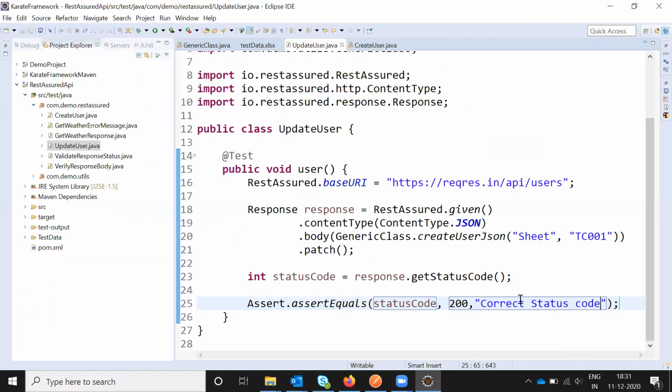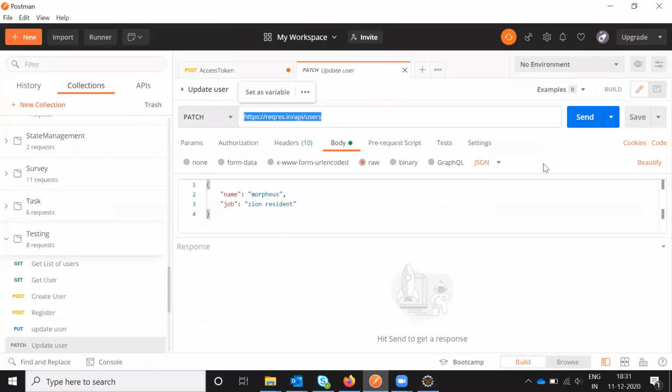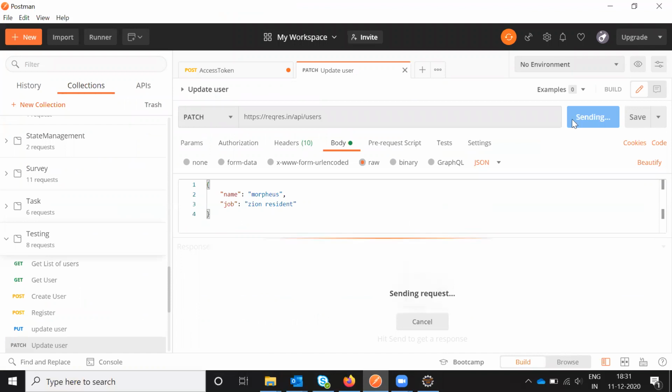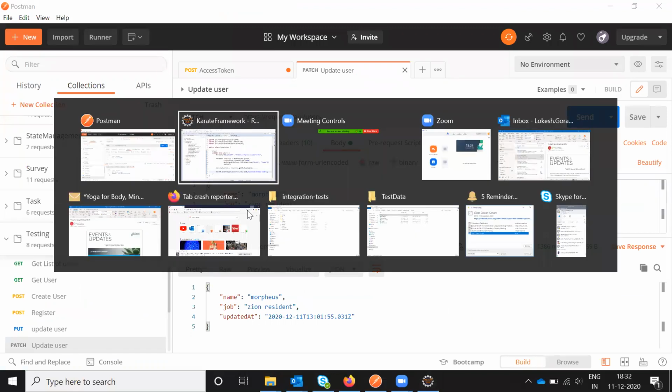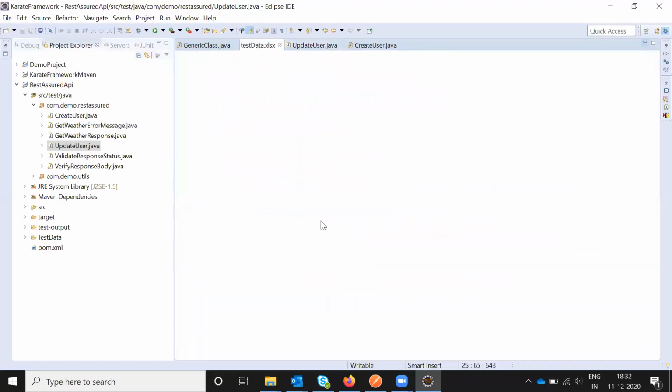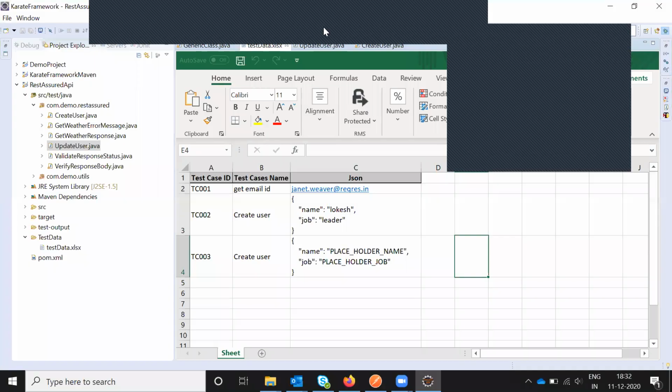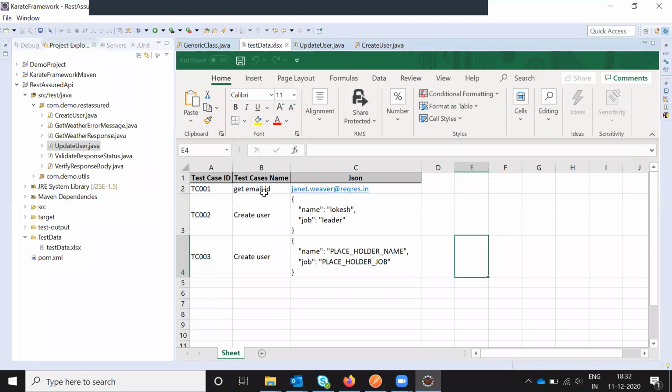Now we given 200, okay. And maybe our data is not properly configured. Yes, it is not. One minute. I gave TC0010, right? This is not the correct payload. That's why it failed.